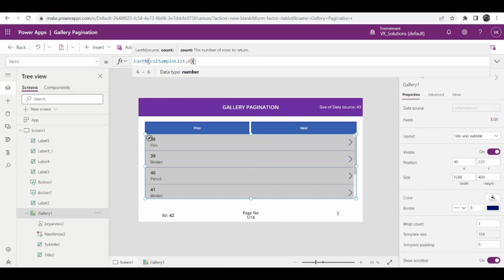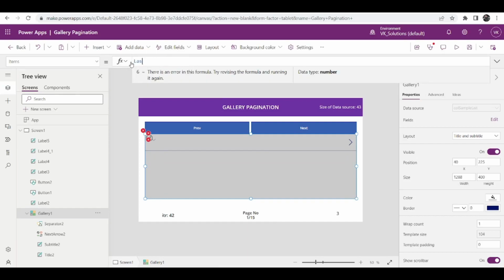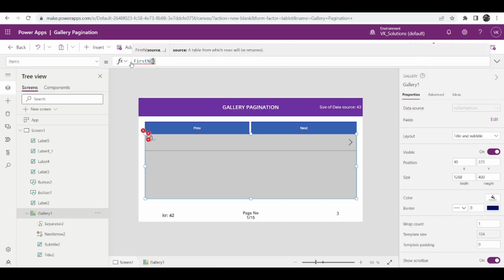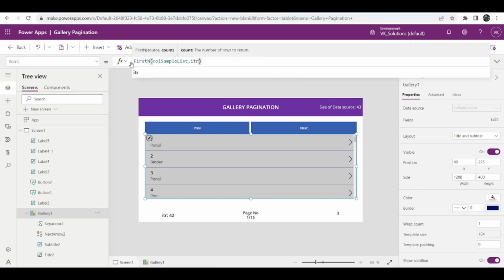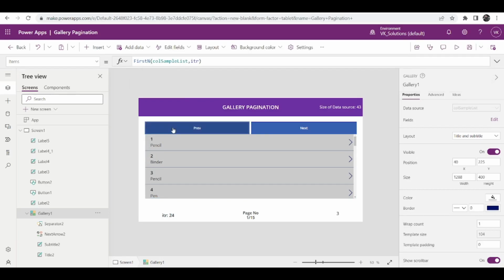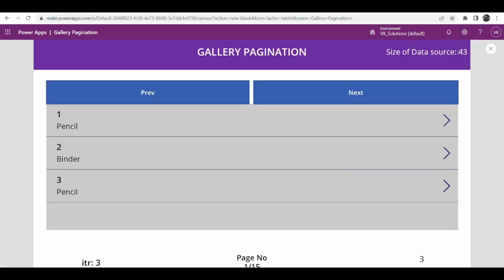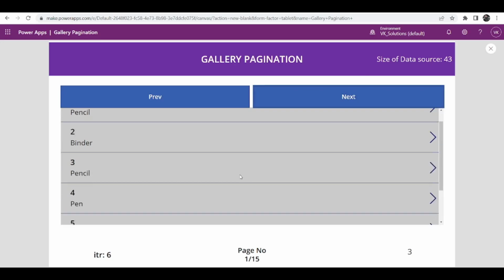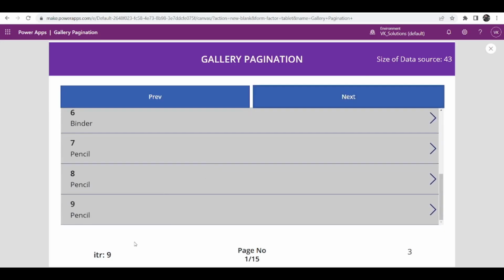All right, so let me first write this formula. First n of my collection sample list, and I'll just say ITR. Now you might be thinking why I did this. So let me hit previous so that you will understand the concept. See, ITR is 3, so first 3 items. When I'm clicking on next, ITR is 6, so now you can see 6 items. If I click on next, ITR is 9, so 9 items. See, ITR 24, so this gallery is containing 24 items.